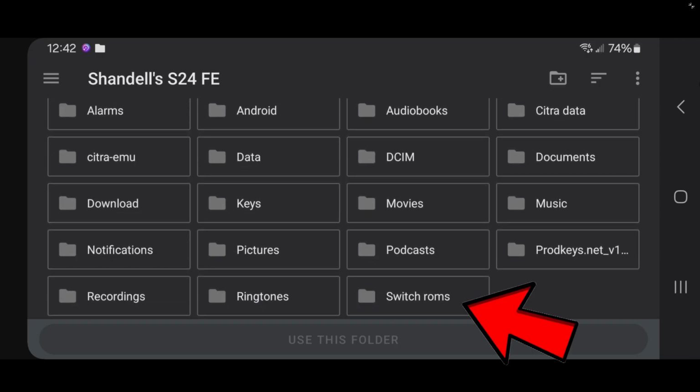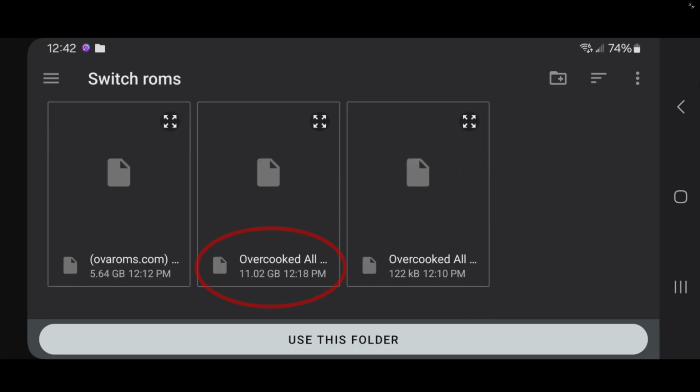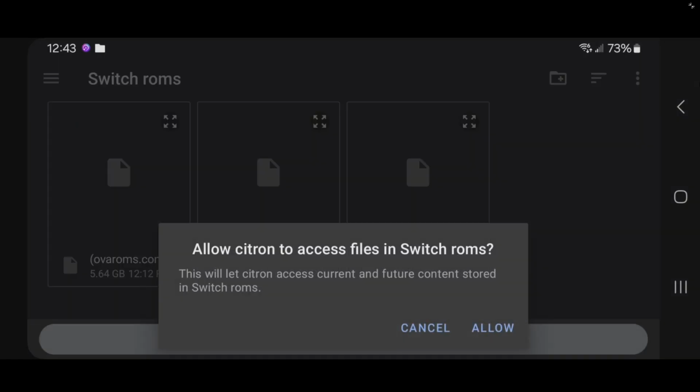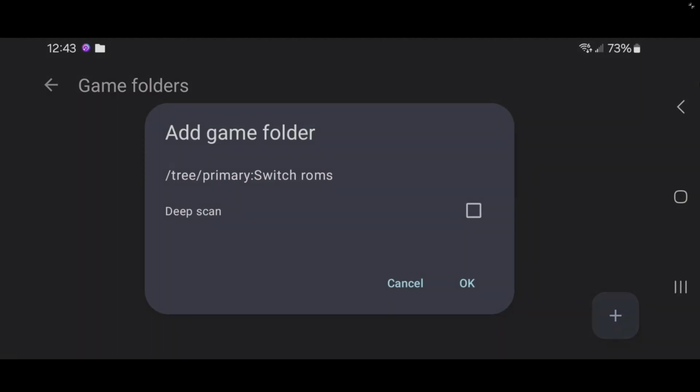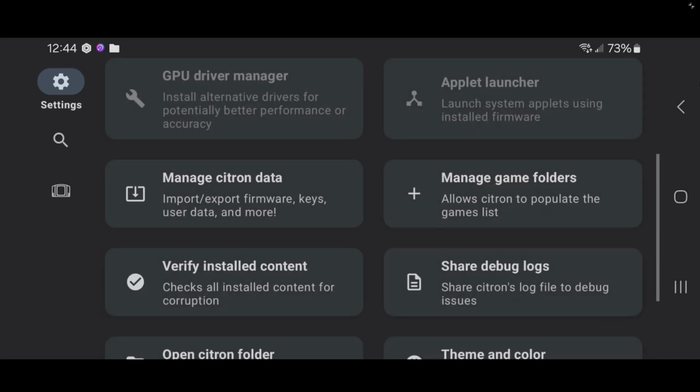And here's my folder here, Switch ROMs, and the Overcooked All You Can Eat game file will be this middle one. Use this folder. Allow. Select Deep Scan. Now if we go back to our main screen, there's our game file.